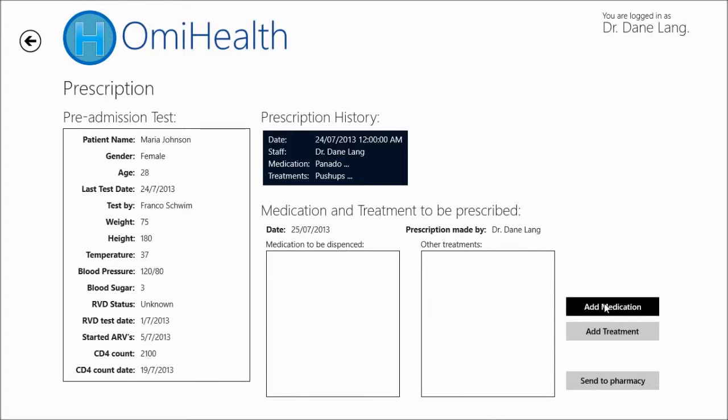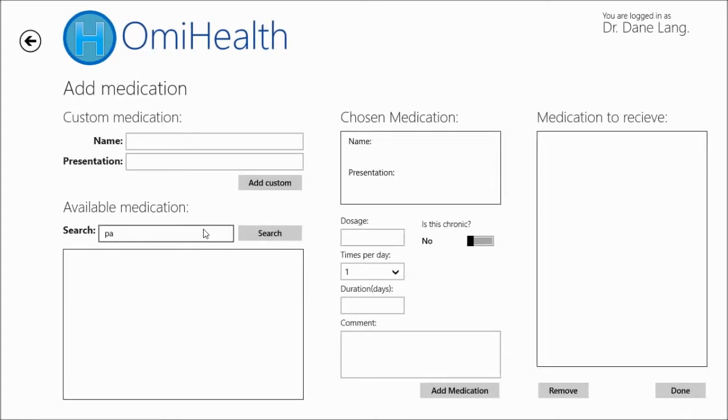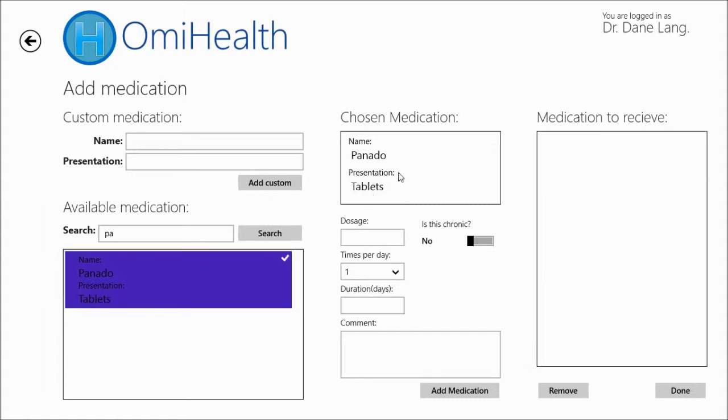First, I will select medication to be added to the prescription. On the left of the page, you can choose medication to be added. In the center of the page, you can specify further information concerning the medication to be added. On the right side of the page will be a list of the medication to be added. When adding new medication from the database, one has to search for it using its barcode number, name, or presentation.